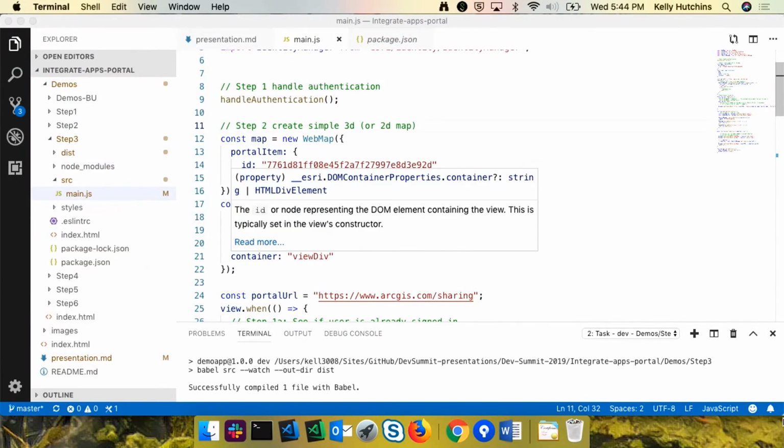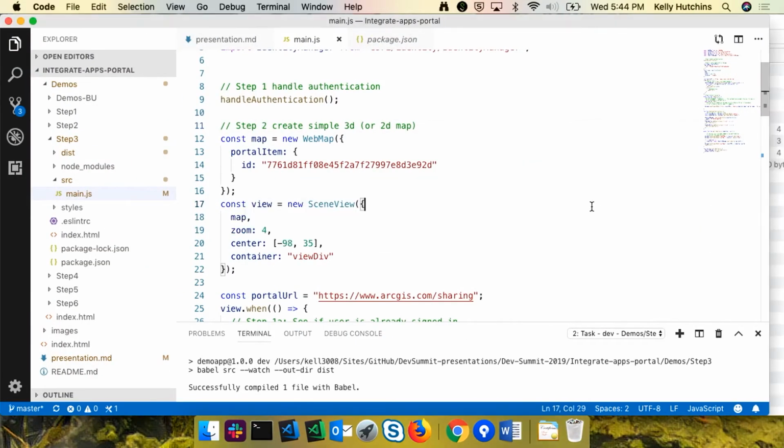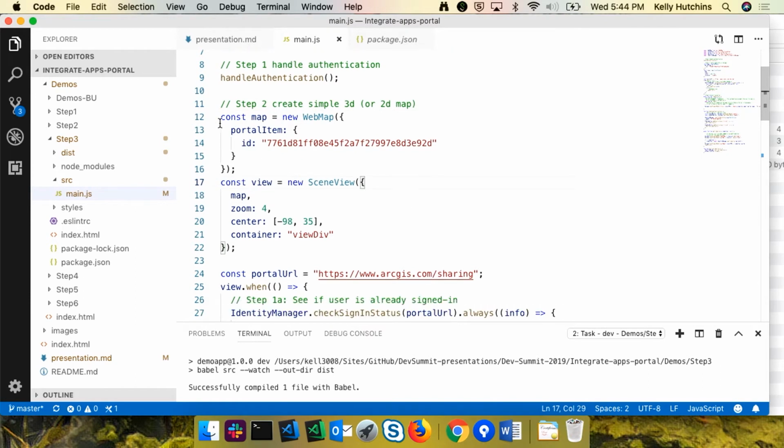Now if we look at our sample app, this is actually the code from step 2, and we have the same thing going on here. We're creating a new web map, passing in that portal item ID. In our sample, it's just a simple web map with only a basemap, because that's all we're displaying. And then we're giving that map to the new scene view. Scene view is what makes this thing 3D. When I showed you the sample app, it was a globe. If I wanted this to be a 2D map instead, I could just replace the scene view with map view, and then it would display as a map.